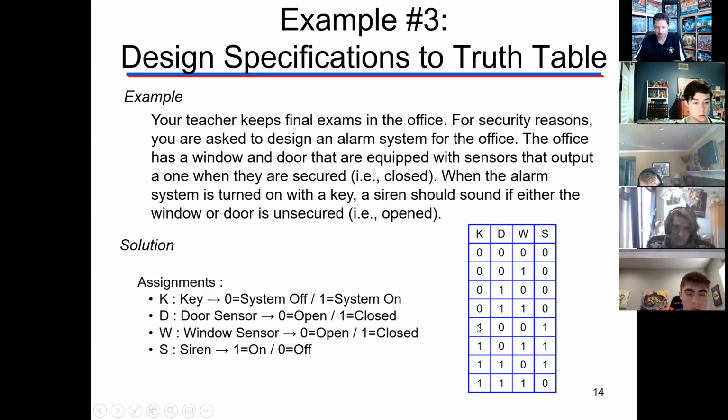So now we really just need to focus in on these bottom 4 rows. When the key is turned on, if the window and the door are zeros, because here it shows it's a 0 when they're open, right? So if they're both open, the alarm goes off. If the window's open, the alarm goes off. If the door is open, the alarm goes off. And then if they're both closed, because remember ones mean closed, the alarm stays silent.